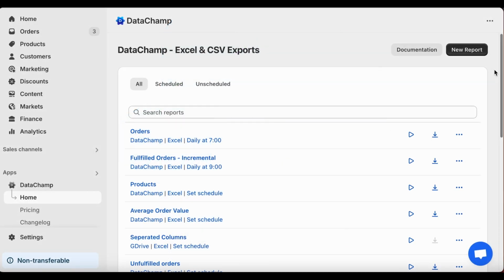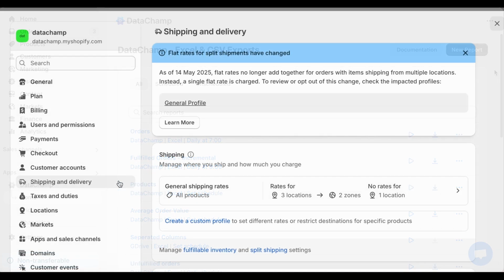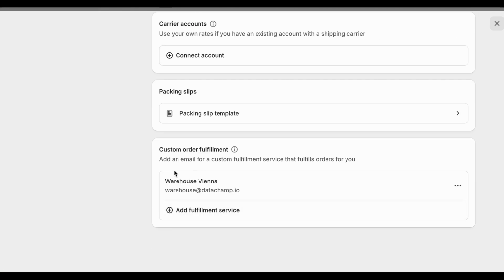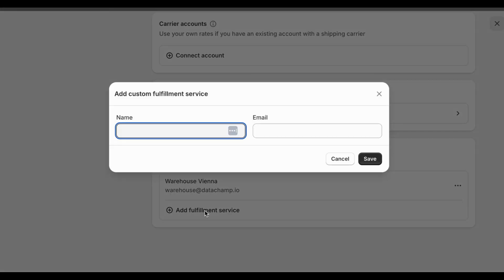Today, I'll show you how to set up a custom fulfillment service using DataChamp. In Shopify, orders can be automatically forwarded to external warehouses or fulfillment partners, for example, to our warehouse in Vienna. To enable this, you need to set up a custom fulfillment service in Shopify. You'll find this option under Settings, Shipping and Delivery. Scroll down to the bottom and add a custom fulfillment service, in our example Warehouse Vienna.